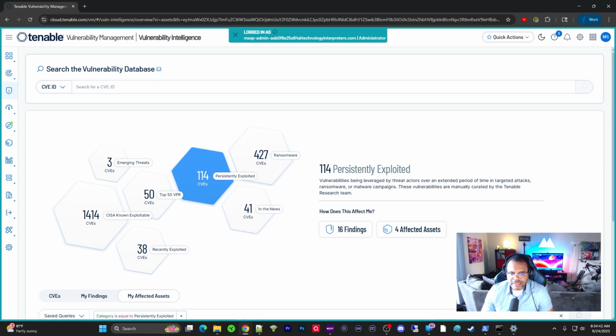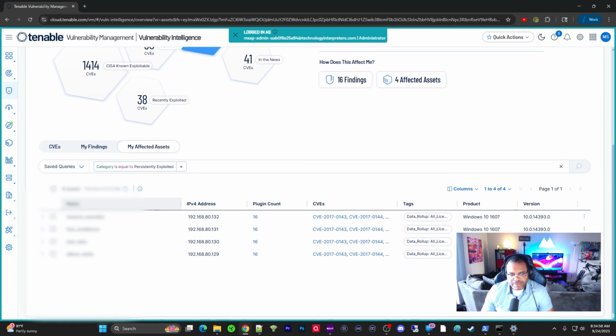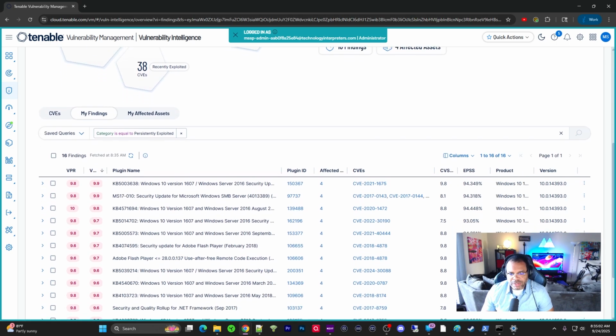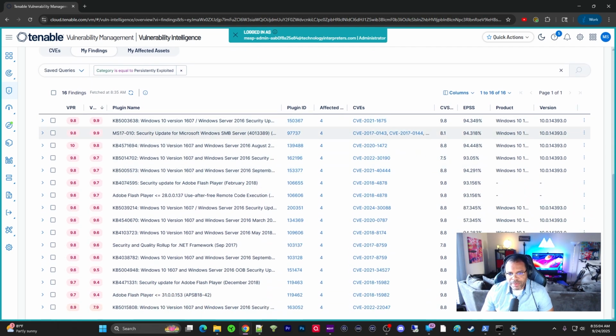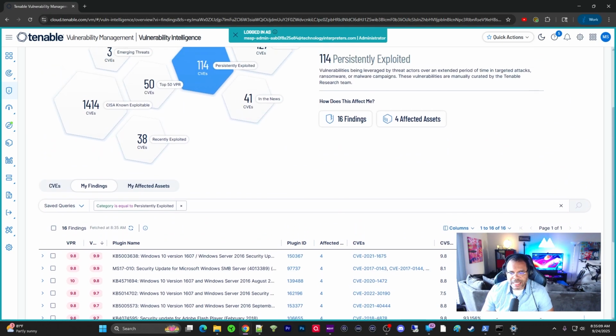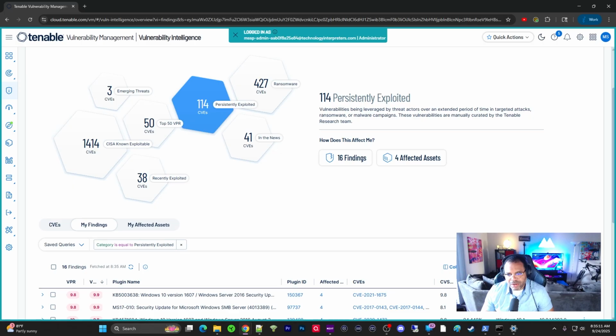So if we look at the CVEs, we got 114 CVEs here, and this says these are persistently exploited, right? So I have 16 findings that are affecting 4 assets in my environment. Once again, we can come to the graph here and say, okay, for this one, what are my findings? And here are the different 16 findings that are in my environment, and then it tells you the number of assets. And of course you can click on the asset tag to see which assets are affected.